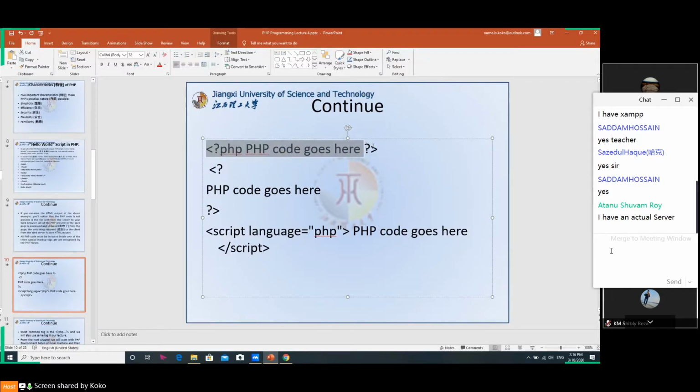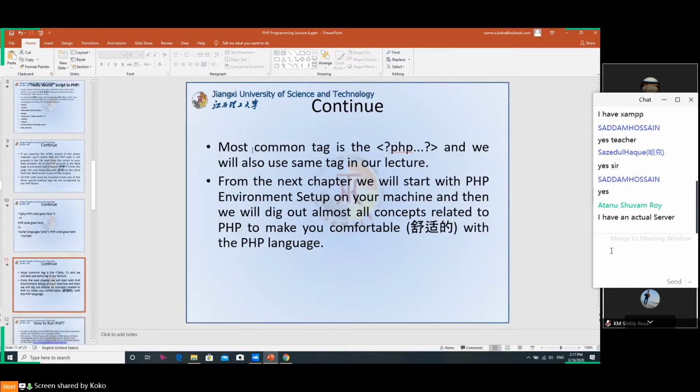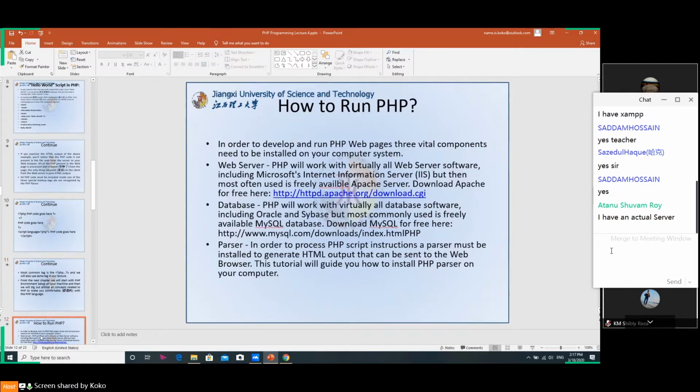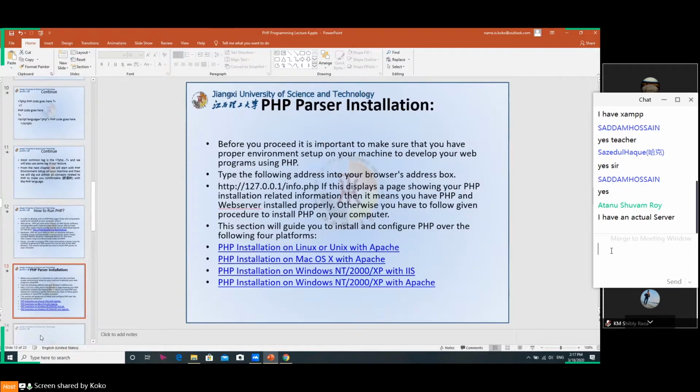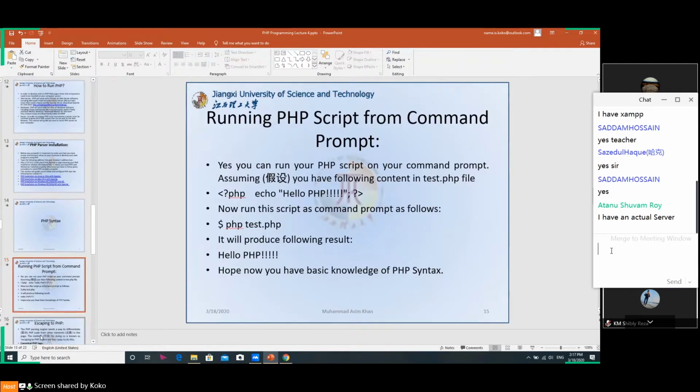The most common one, we use the first one. This is commonly used. But for others, the most common tag is this one, PHP. Here you write the program code, and then we close the tag. And we have also used the same tag in our lecture. From the next chapter, we will start with PHP environment setup. Okay, we already have the environment setup. We use PHP. Now we come to the syntax.